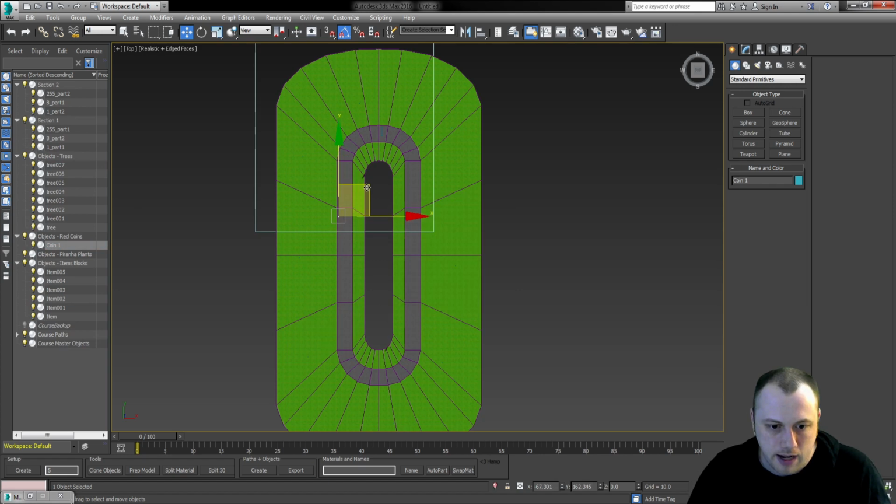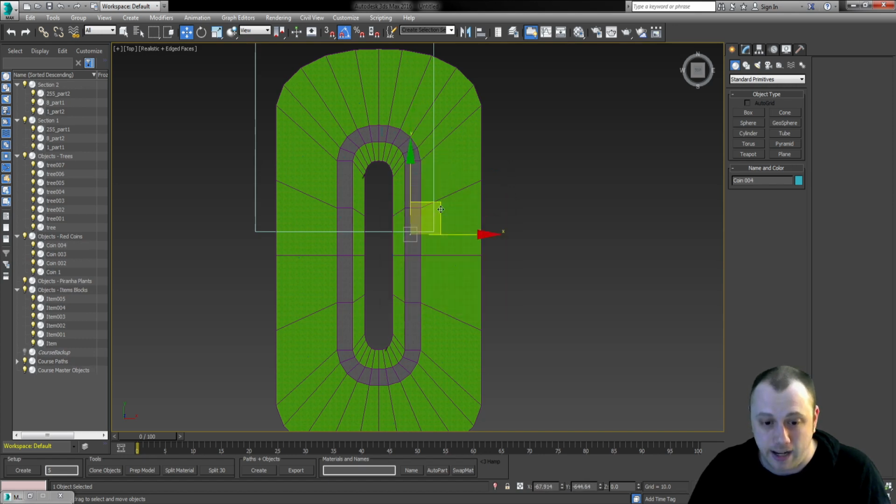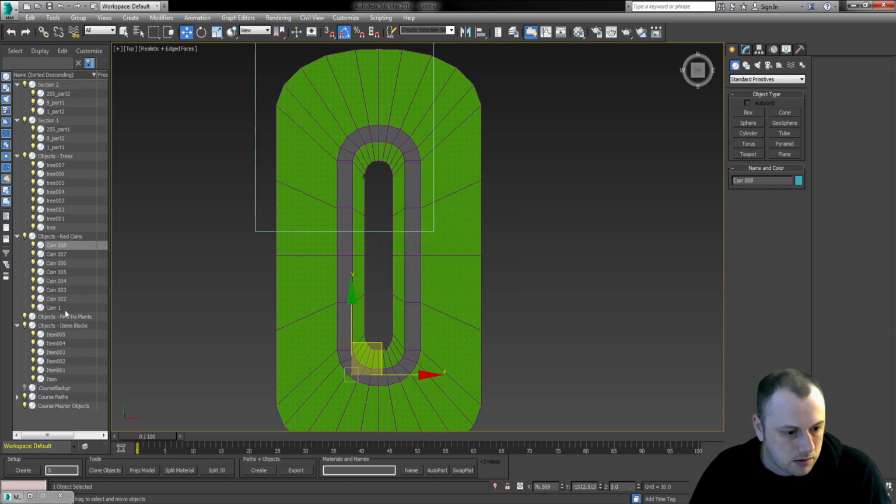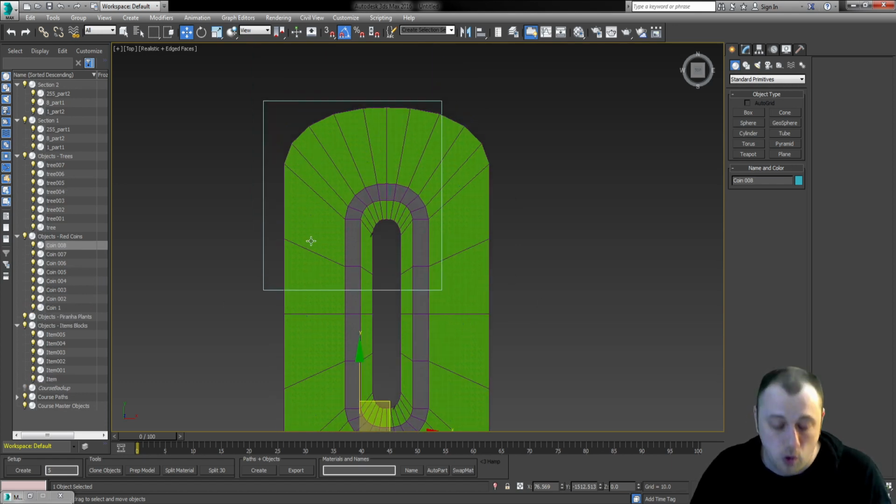And we should have 8 red coins altogether. If there are not 8 red coins, it won't spawn any. So if you don't want to put any in your map, you don't have to. But if you do, you have to add all 8. Oh, I did. That is exactly 8. Perfect. Okay, so that's the coins, the trees, the piranha plants.